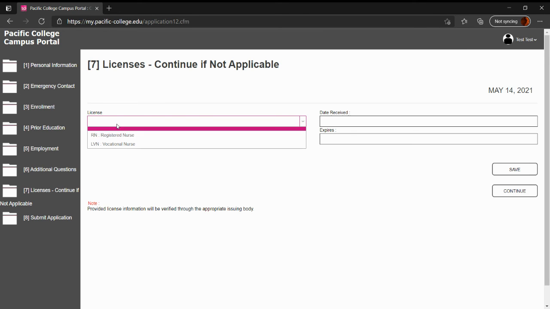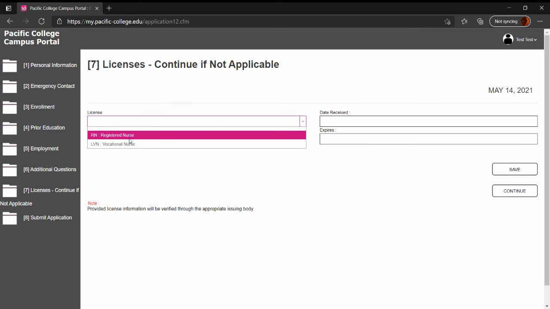For this section, you only need to fill this out if you have a registered nurse license or vocational nurse license. If you don't have either of these, just click Continue.